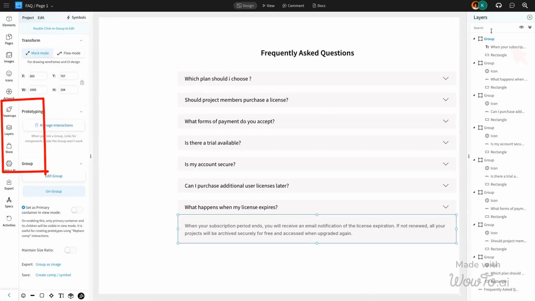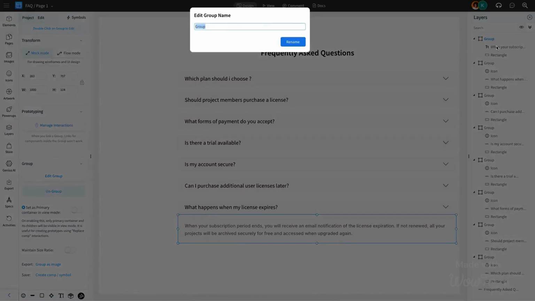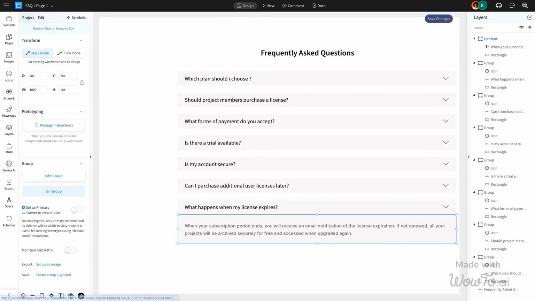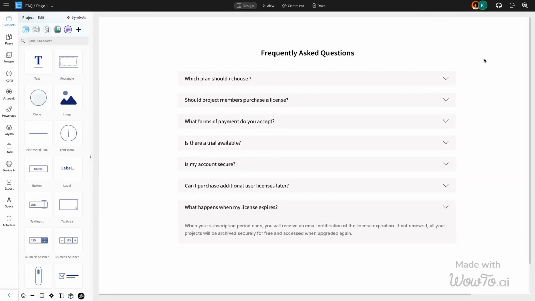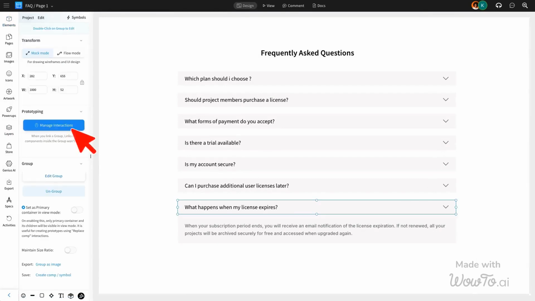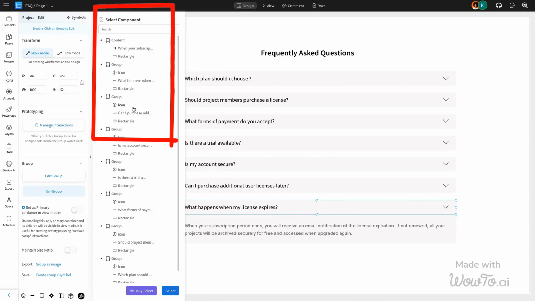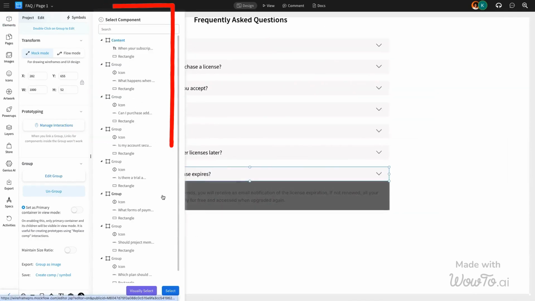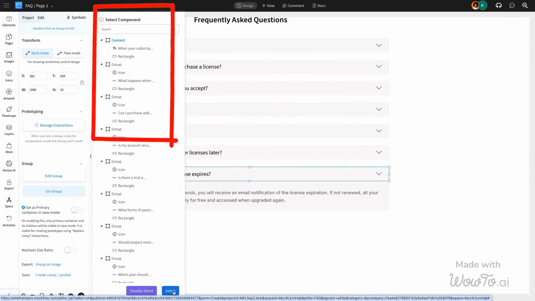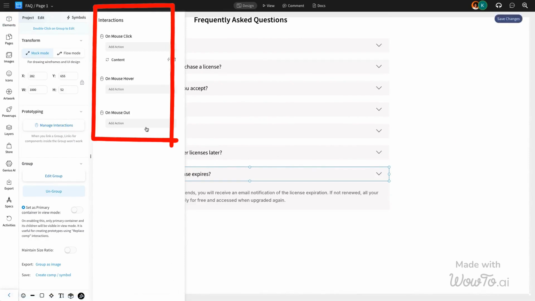Let us start by renaming the section we want to display during the trigger action to Content in the Layers panel. This will make it easier to access and organize the elements in our wireframe later. To configure the answer to show or hide, navigate to Manage Interactions. Select Toggle Component Visibility and set a mouse click as the trigger. Choose the Content component we renamed earlier to appear when activated.